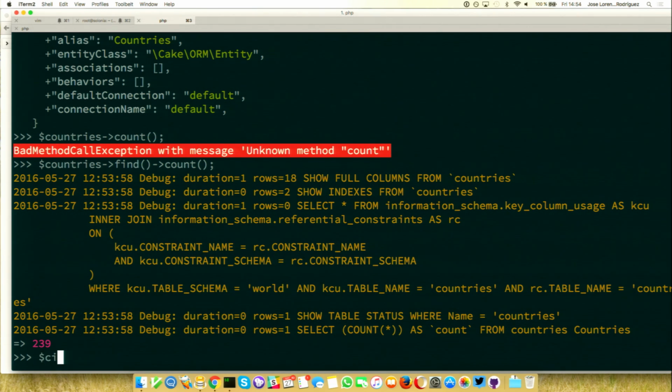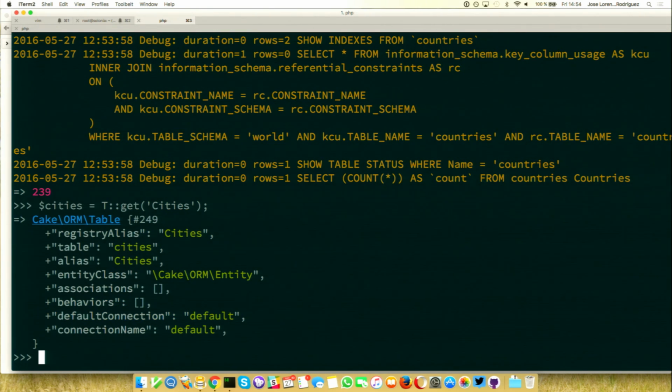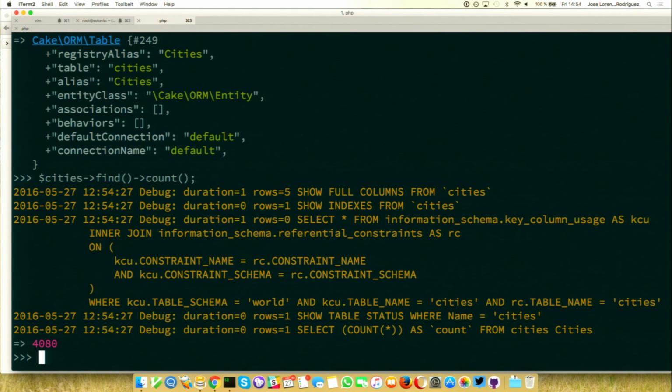Let me try cities, which is a bit more. Then I do cities find count. That's 4,000 cities. I can do find chunk 20, take 1. What is that going to return?